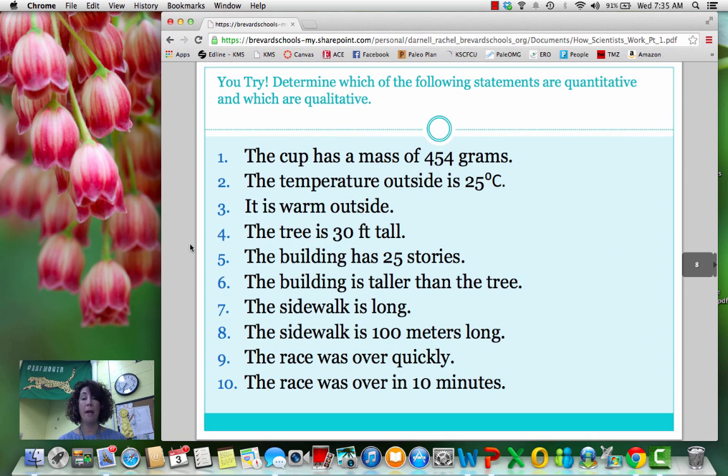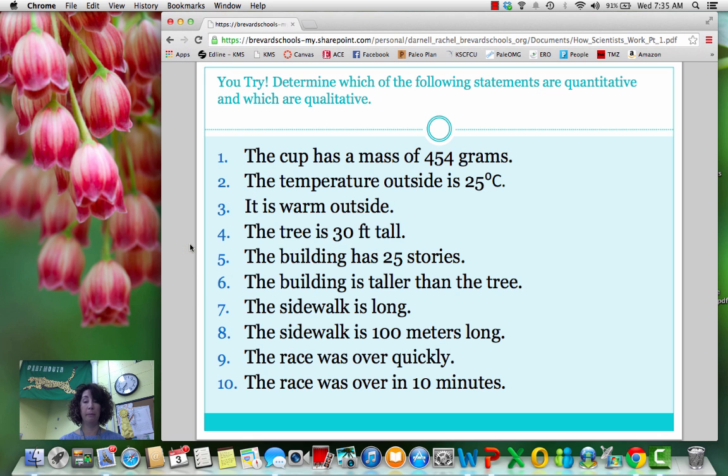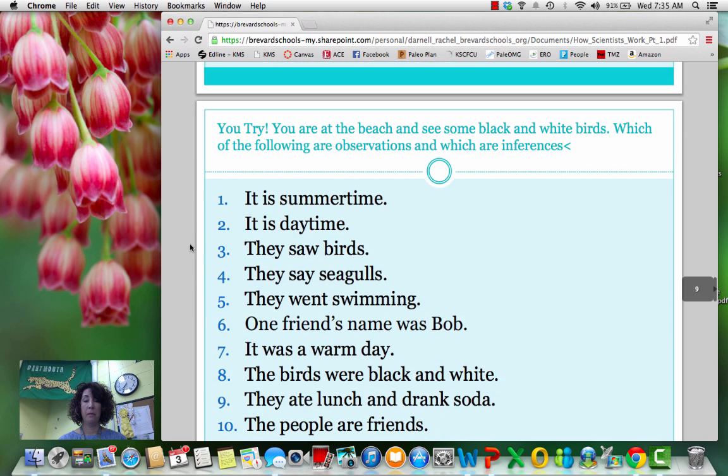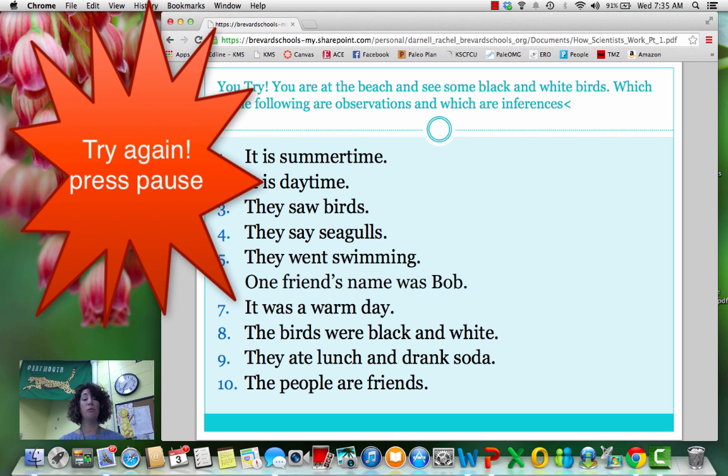Okay, now you try it. Go ahead and press pause for a second and you try. Try to determine which ones are quantitative and which ones are qualitative. Press pause. Do it. Try again. Press pause again. Just try it in your head. See what you come up with.